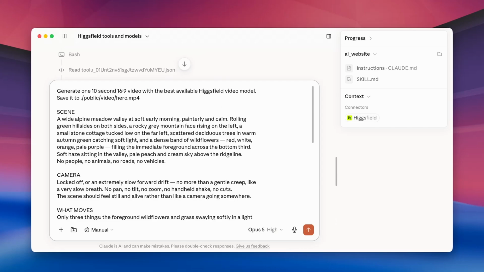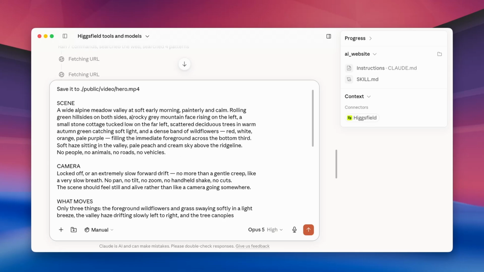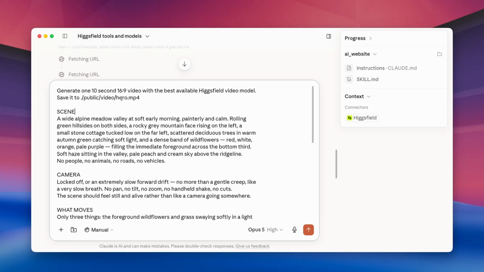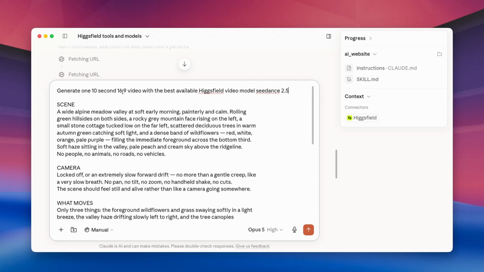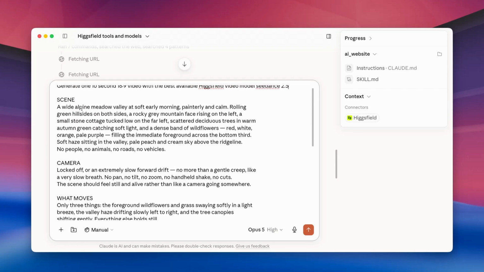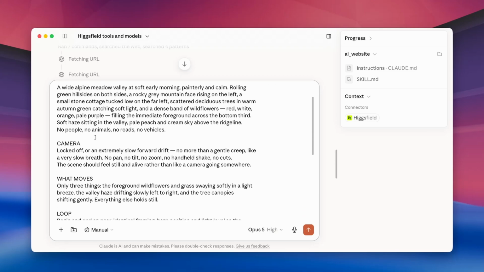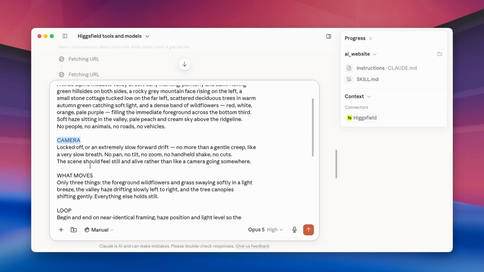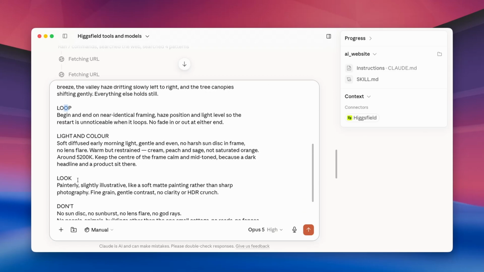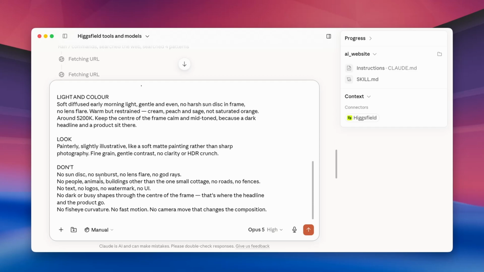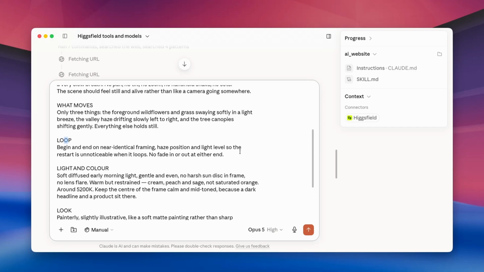This is for the website I'm making called Solveig, which is a Nordic botanical skincare brand. If we go on top, we can see this prompt. Generate one 10-second 16:9 video with the best available Higgsfield video model, Seedance 2.5. This is the scene: a wide alpine meadow valley at soft early morning, painterly and calm. We have the camera prompt as well: what moves, loop, even light and color, look, and don't, so pretty much what we don't want in the video. I'm quite happy with that.